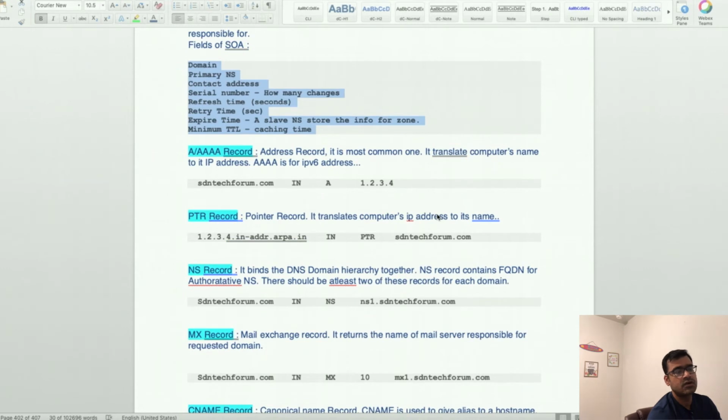Name server record. It binds the DNS domain hierarchy together. Basically, you may have different servers for a particular domain, so it will tell you which are my name servers. So SDN Tech Forum will resolve to this particular server as ns1.sdntechforum. It's your actual server IP address.